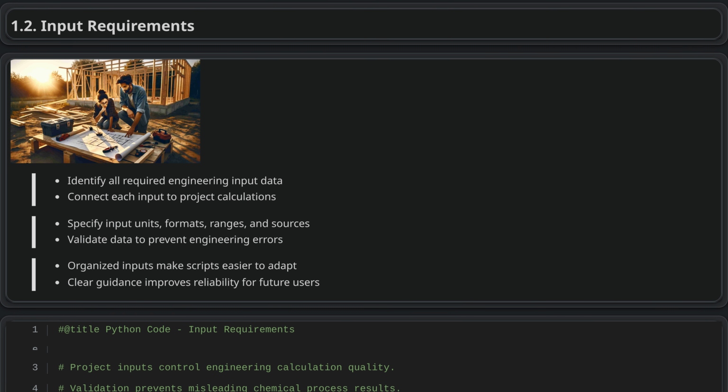Input requirements. Before building a chemical engineering script, clearly define the required inputs, such as flow rates, temperatures, and pressures. Knowing what data is needed and why helps ensure the calculations are meaningful. For example, estimating heat exchanger cooling duty requires information about both streams. Clear input definitions reduce ambiguity and connect the engineering problem to the computation.